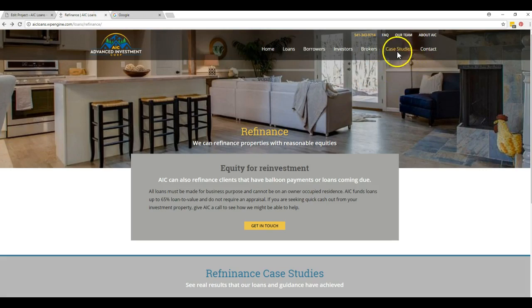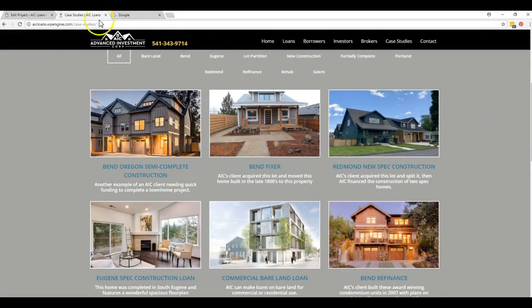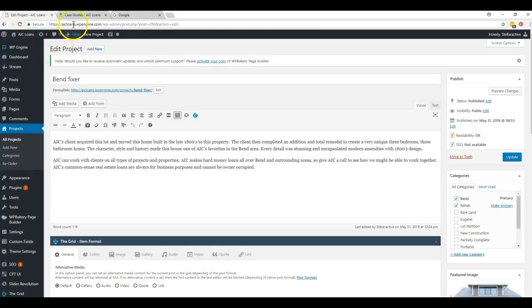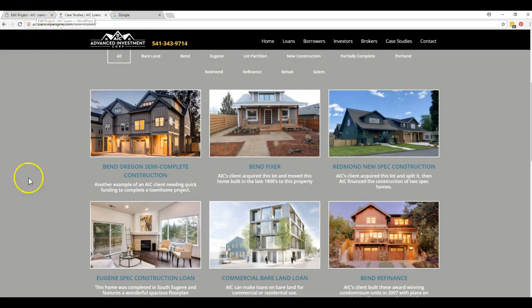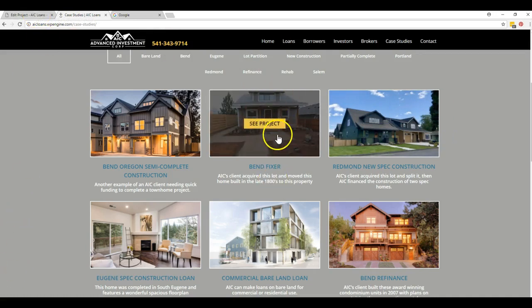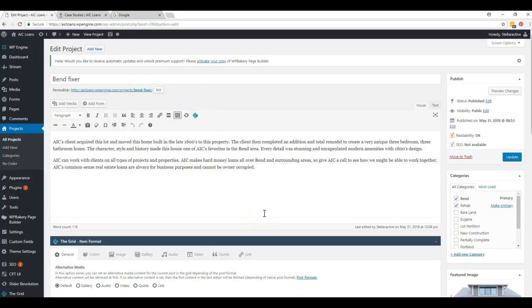So let's go and look at the case studies on the front end so we can see. Is that it? And fixer. There, this one. So here's that project on the front, and this is the form that we fill out on the back end for it. So title goes here.